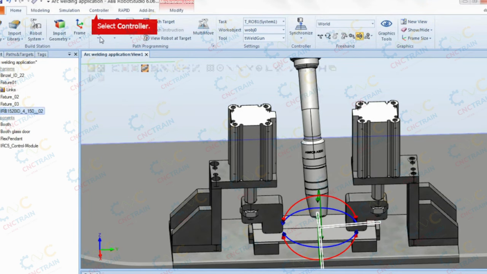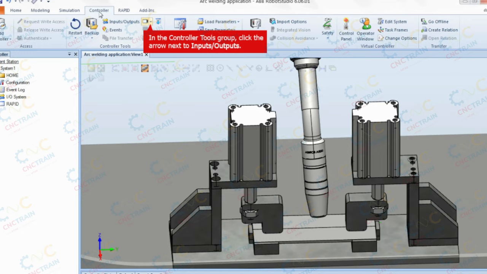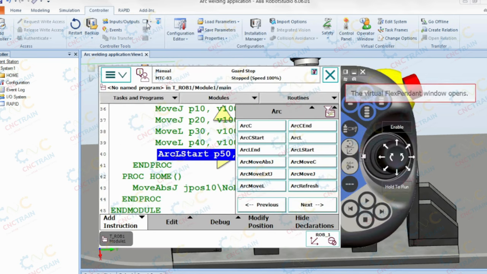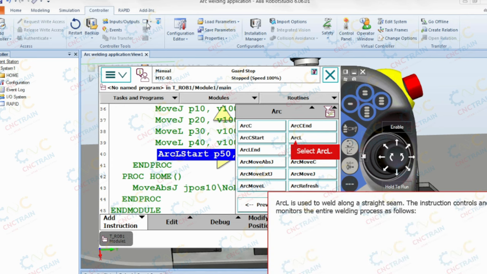Select Controller. In the Controller Tools group, click the arrow next to Inputs, Outputs. The virtual flex pendant window opens. Select Arc L. Arc L is used to weld along a straight seam. The instruction controls and monitors the entire welding process as follows.